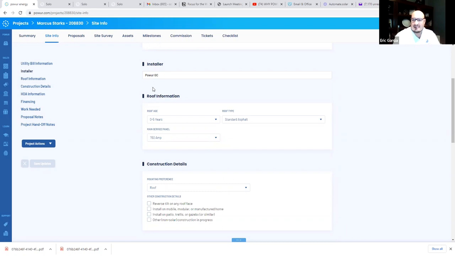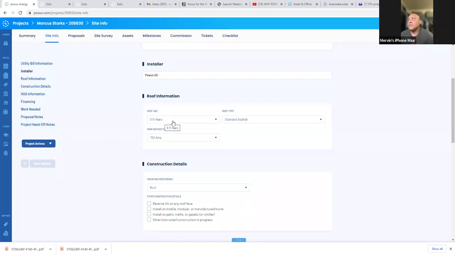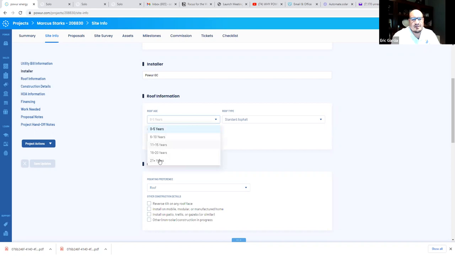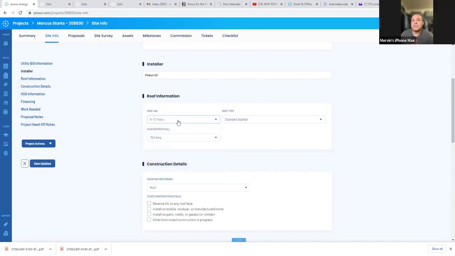Installer, that's automatically filled in, Powur GC. So if somebody says, do y'all have an install company? Yes, we're actually the general contractor of our own company. Powur GC. Roof years. I was thinking this is maybe less than 5 year old home. Most of the homes in my neighborhood were built in 2013 and 14, so I would say it's less than 10 years old. So you just kind of guess. If you don't know, it's not a problem. If you're trying to get the proposal out, just put whatever.